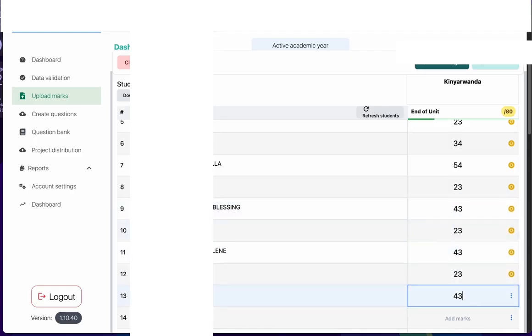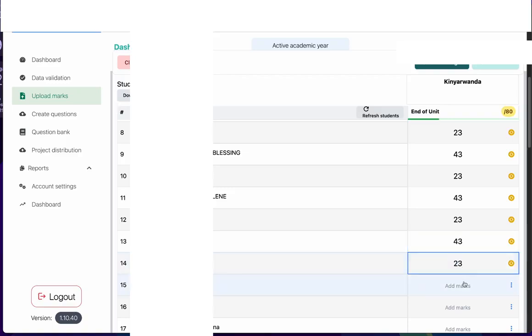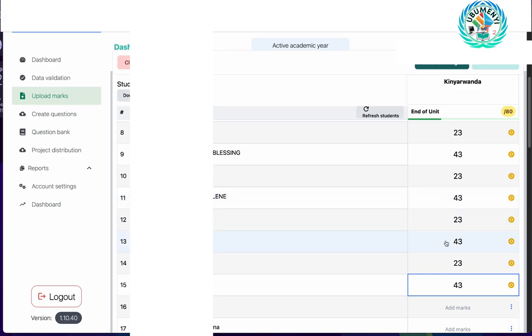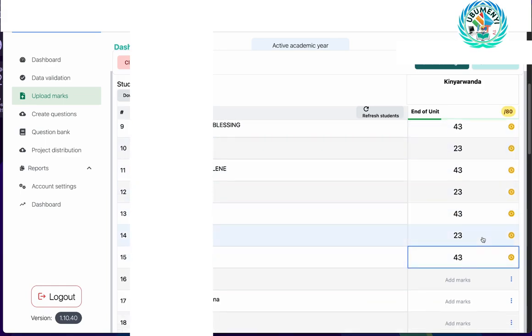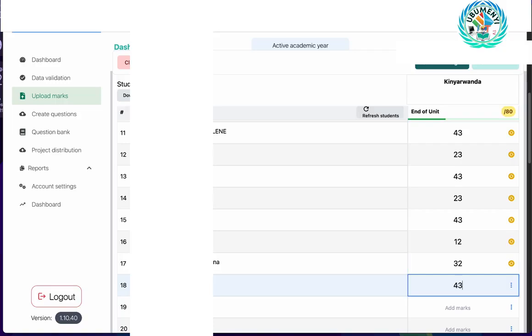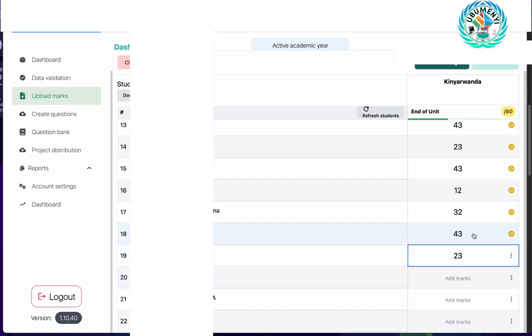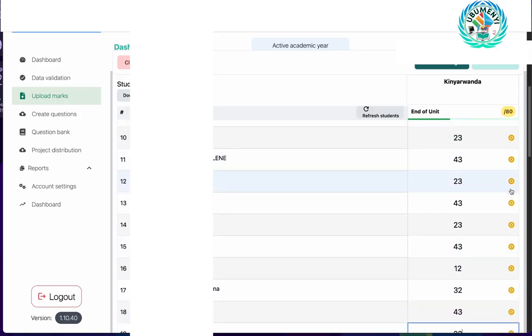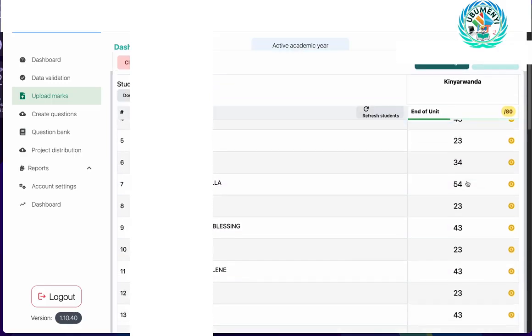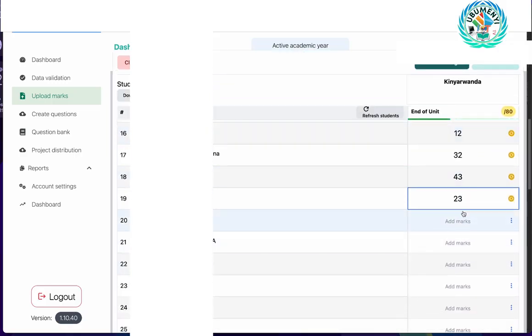Now, as you can see, the system is saving the marks on my computer, not on the server, which means whenever I'm done recording the marks, I will need to save the marks, but I can keep recording the marks. Now, the marks you see here are not yet on Camis, but are on your computer. This will help you to be able to record the marks without any disturbance.